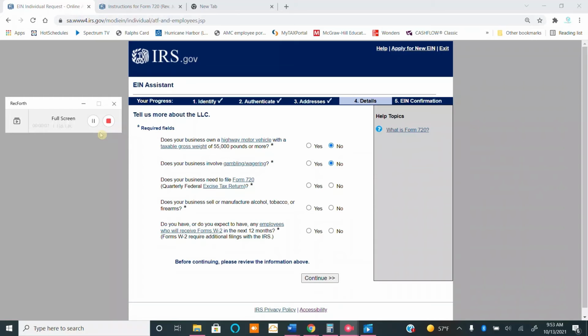Okay, so tell us more about the LLC, right? Basically, this question is asking, do we own a big rig? No, our business doesn't. Does your business involve gambling or wagering? Mine doesn't, so no. Does your business need to file Form 720 for quarterly excise tax? These are very specific types of businesses, and I've never worked with a company that needs to do it. If you want to know more about what these things are, just click them when you go through and you'll get a definition. So I'm clicking no.